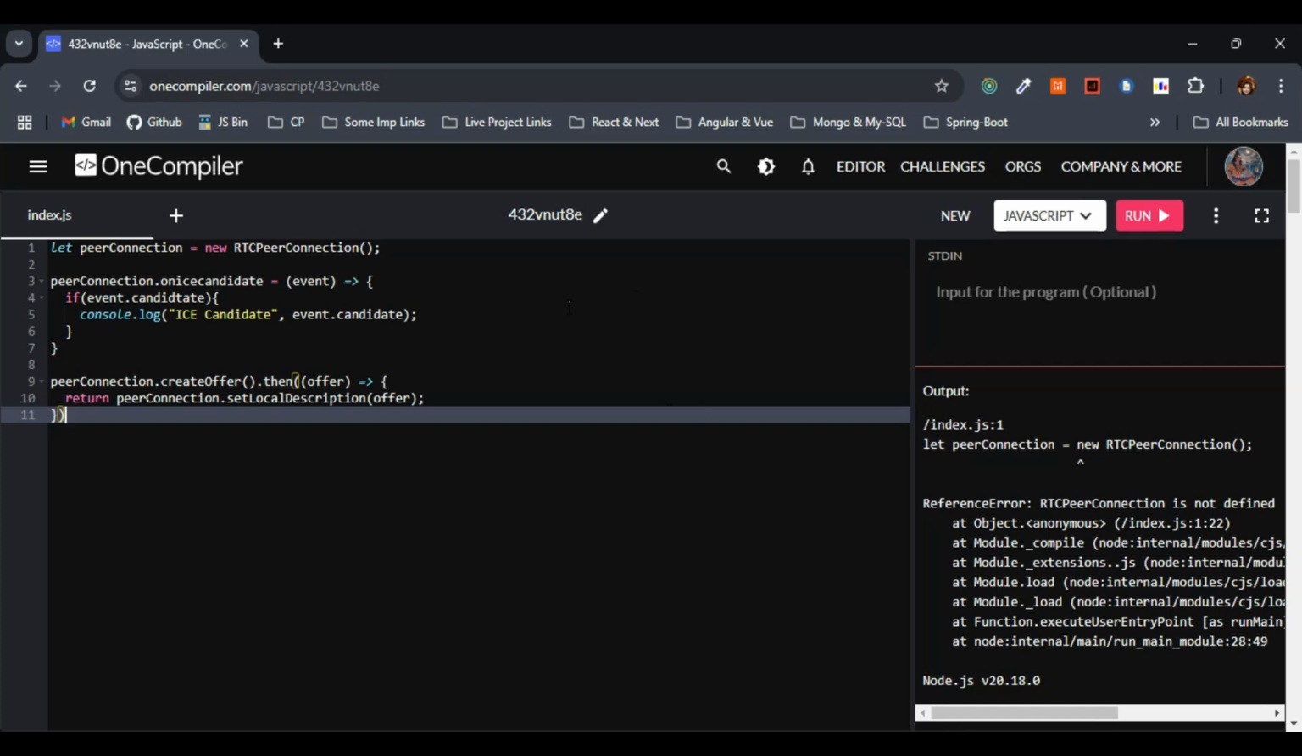RTCPeerConnection, what I have made use of, you can clearly see here, initializes a peer-to-peer connection. That is the reason we are making use of RTCPeerConnection here. So onicecandidate, peerConnection.onicecandidate that I have made use of, handles the network negotiation. Again, I am telling, this basically handles the network negotiation.